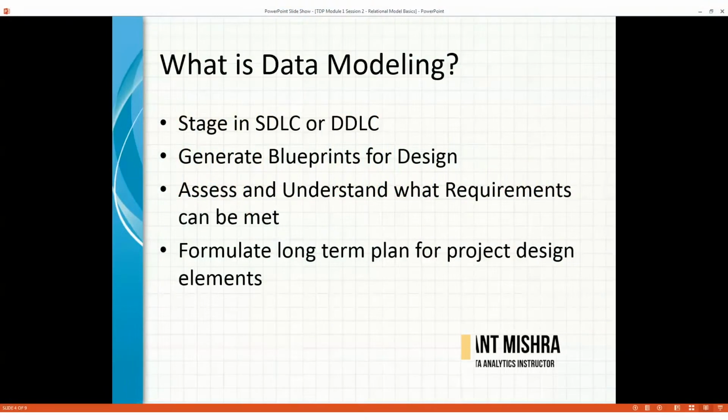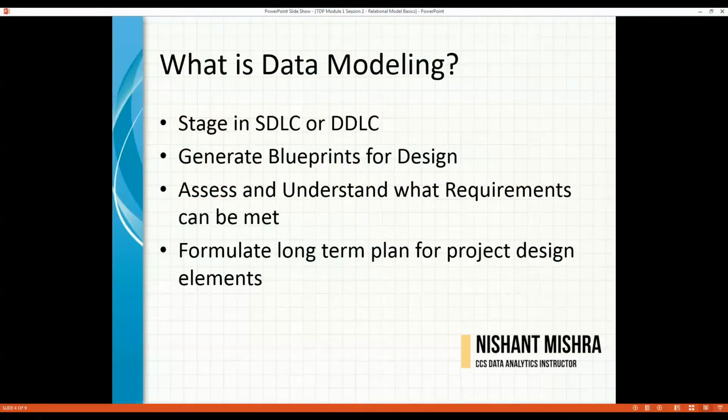What is data modeling? This is a stage in your software development lifecycle or your database development lifecycle, whichever one you choose. And in this stage, this is where you are doing the designing and the first steps to creating your database. In earlier videos, in session 1, we discussed how you would gather requirements from users and assess and understand what they needed to be done.